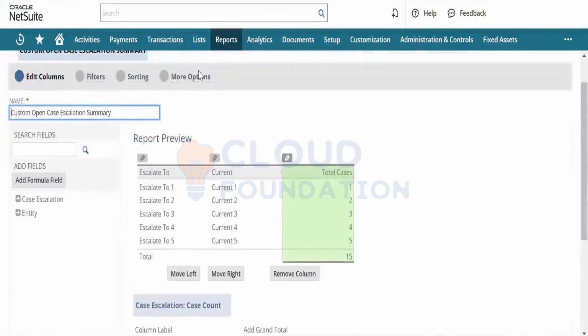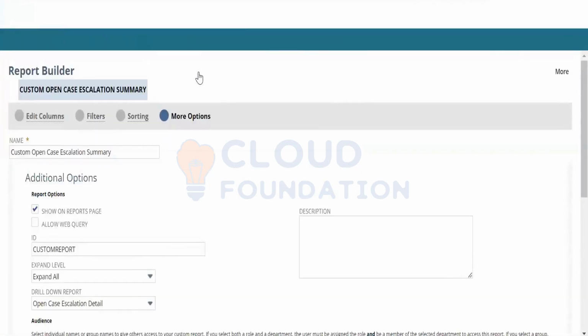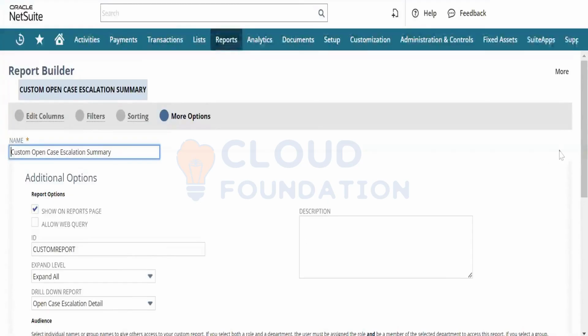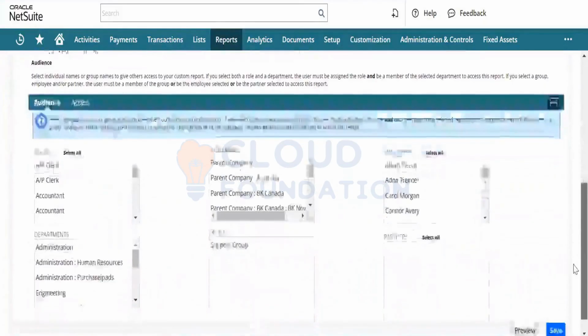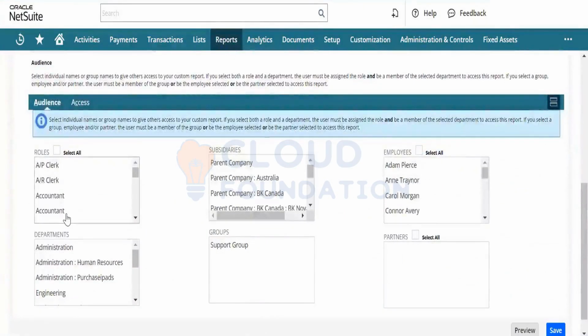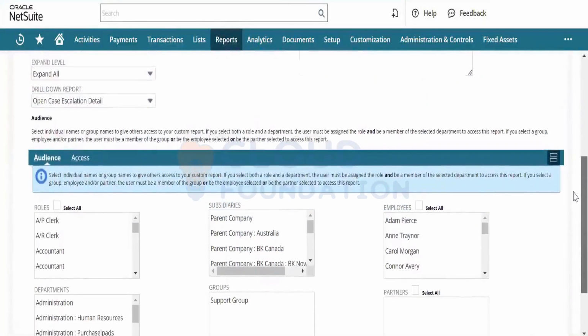Now the other options are, if you click on more options, there is something called more options. If you click on that and scroll down, you will be able to select the audience to which you have to give this report access, to the roles, based on the roles, based on the access and everything.